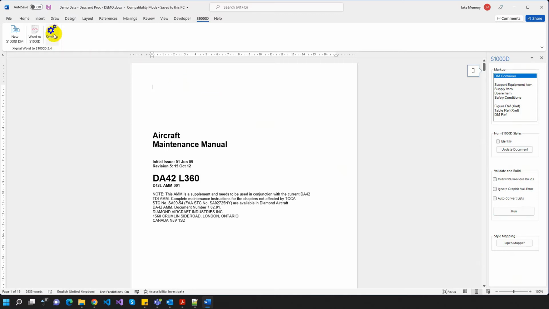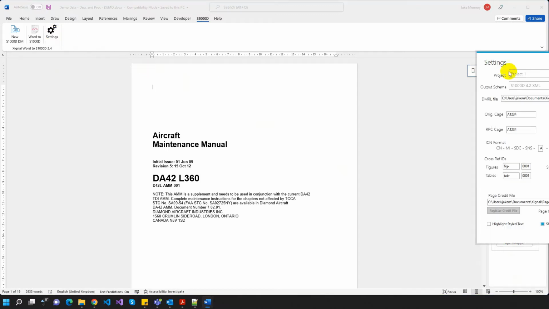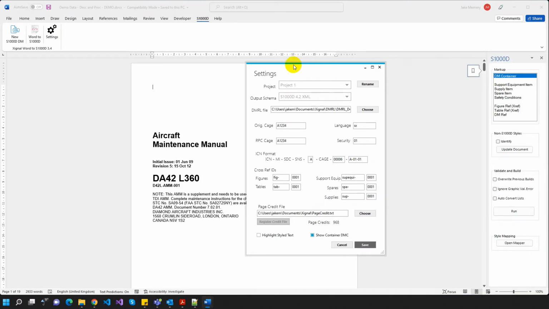But before we do, let's go into our settings here. Let's pull that across, and we'll see a bunch of settings that we can change in relation to the project that we're working on. We've got some project defaults here, useful if you're working several conversion programs concurrently. We're just interested in one, so we'll keep it at project 1, but we can rename that if we want. We've got the output schema, so we can choose 1.9 SGML, 2.3, 4.2 or 5 XML.